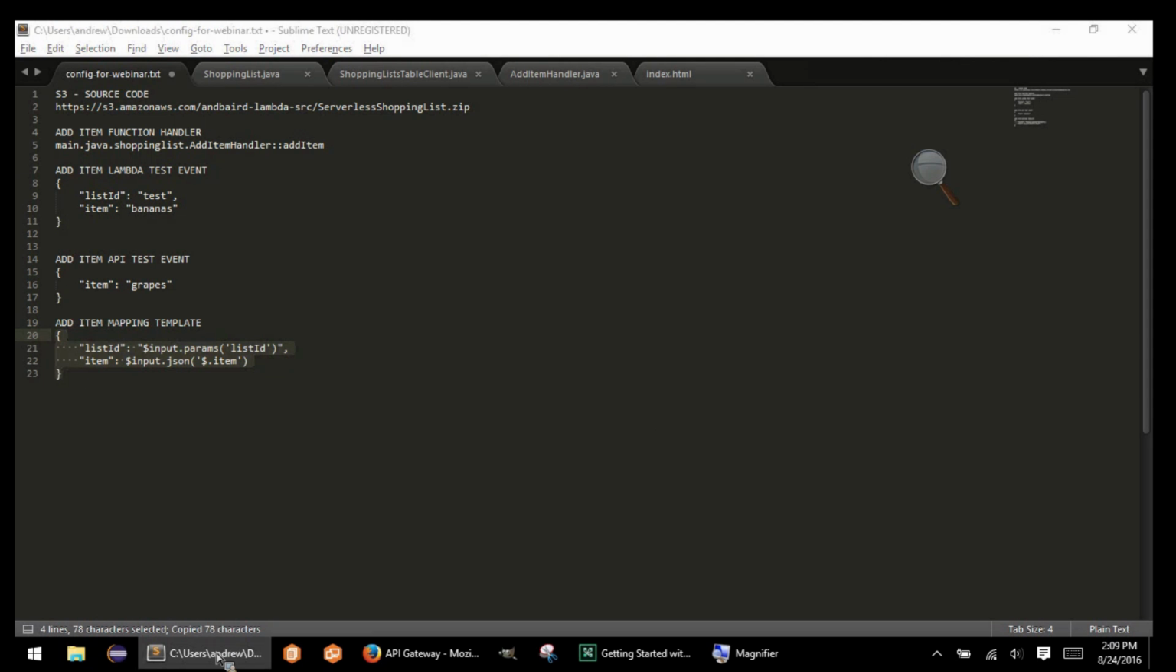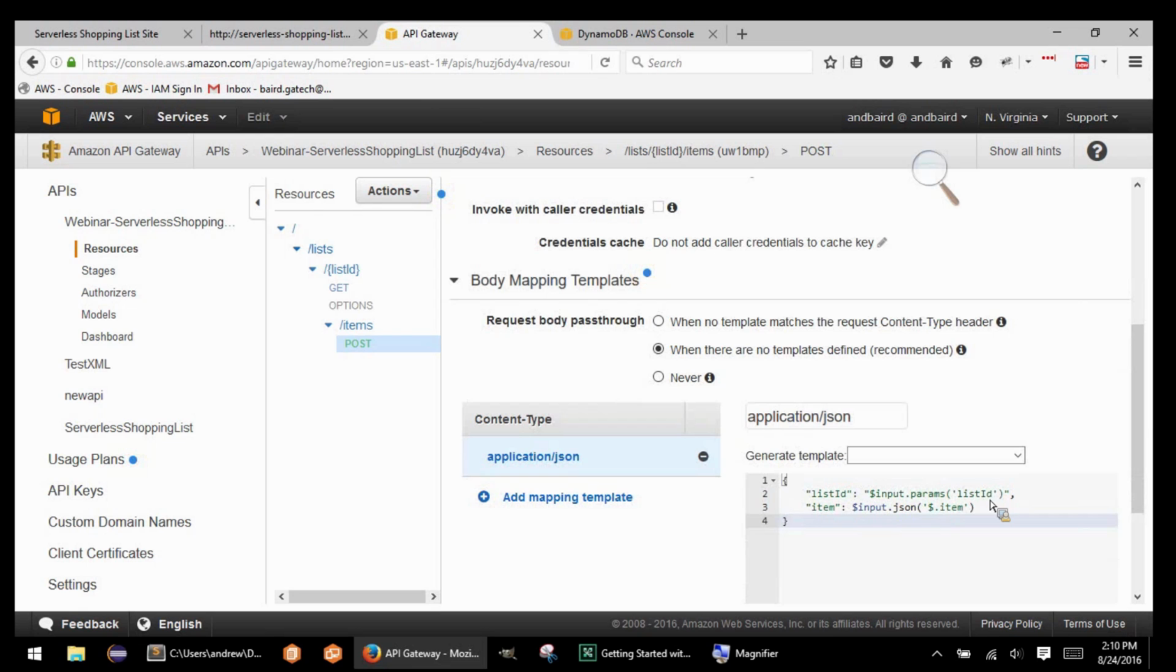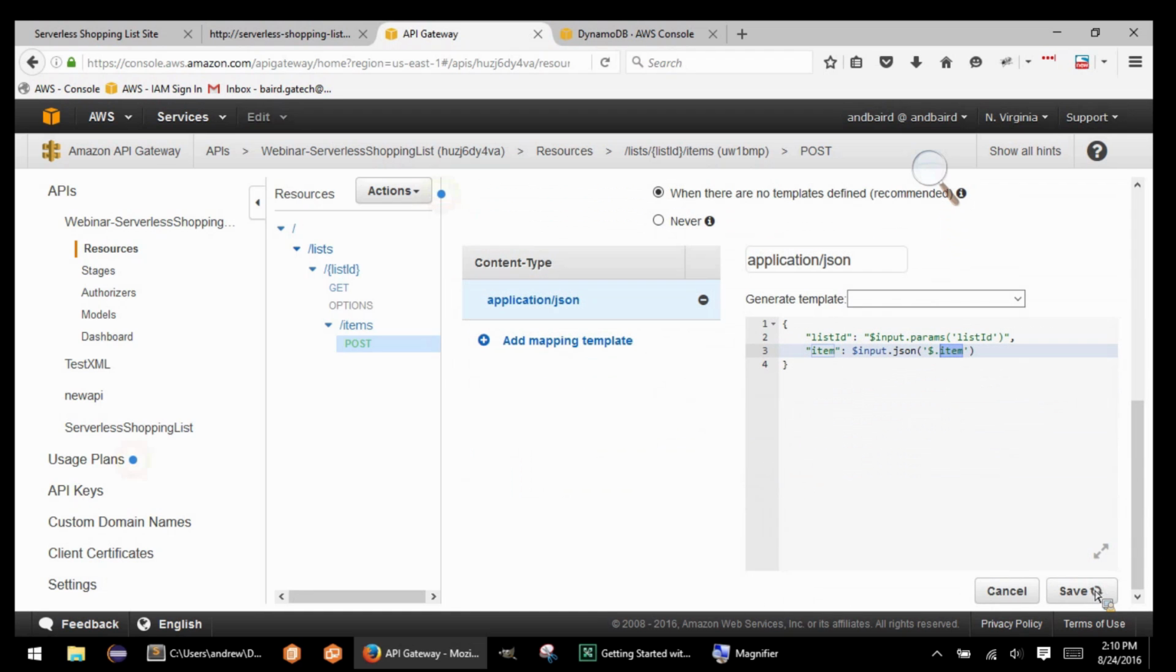And all it is, is the VTL notation that API Gateway provides, a number of different ways to get at dynamic parameters that are included in your API request. So in this case, I'm looking at the input variable of this particular request, and I'm extracting the list ID from those parameters, which represents this path parameter, list ID. And then for the item that's being sent back to my Lambda function, I'm looking at the input again, the JSON post body that was sent, and I'm looking for the variable item, the object item within that JSON object that was passed in. So I'm going to save this mapping template.